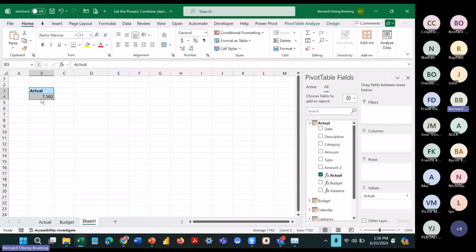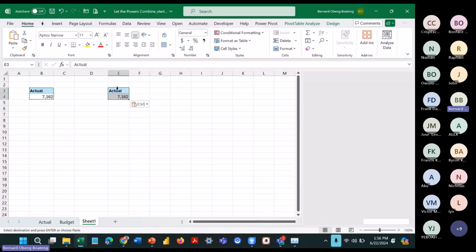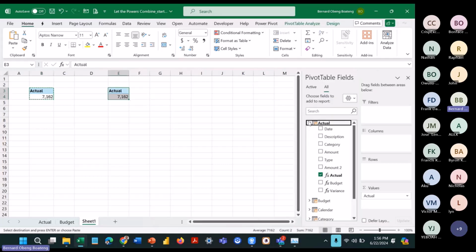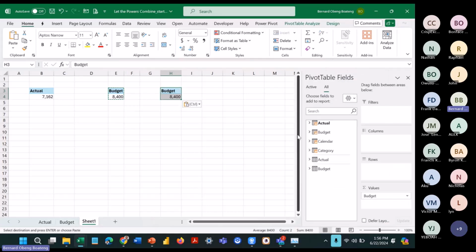So normally what you do is, because you've drawn actual, I'm going to paste this here and then substitute the actual for budget. Okay, so this is the budget. Okay, then I'll repeat for the variance. So I'll paste this here.